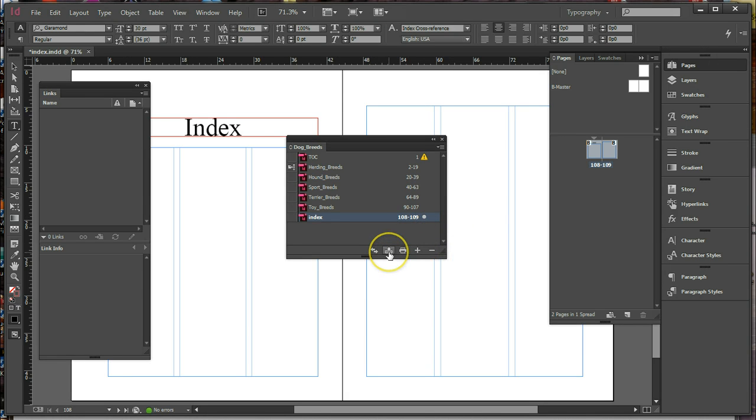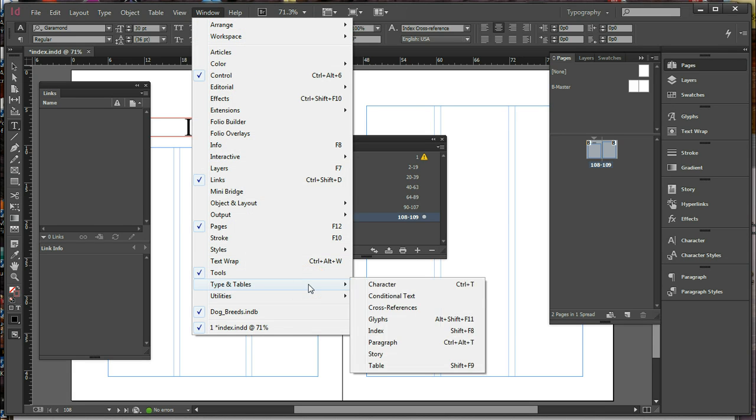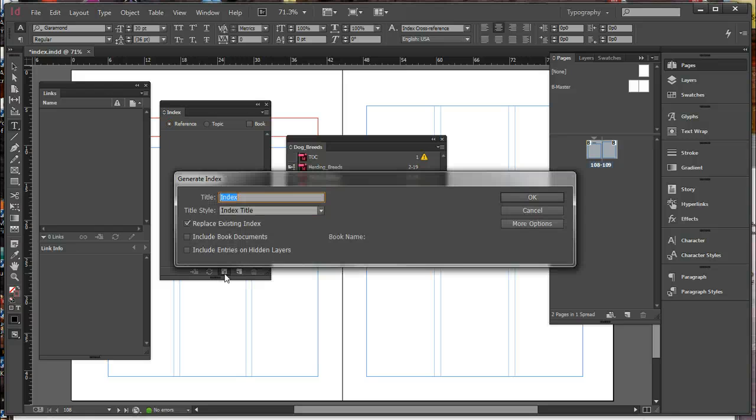Sorry about that. I realized that my index panel was missing. So if yours is too, go to Window, type in Tables, Index, and open it back up as I needed to do with mine. And now you're going to go down here to the Generate Index button. And that brings up the Generate Index dialog box.